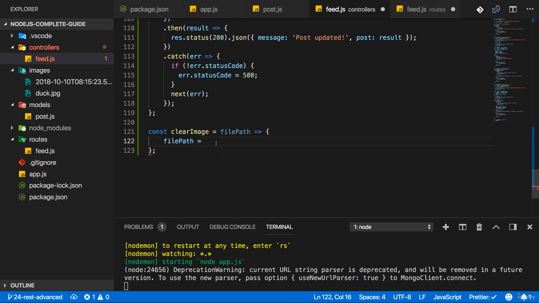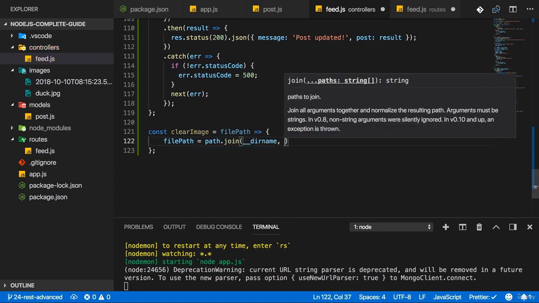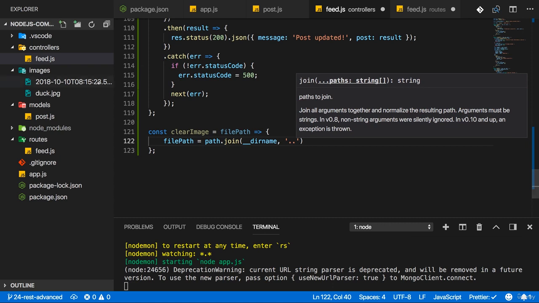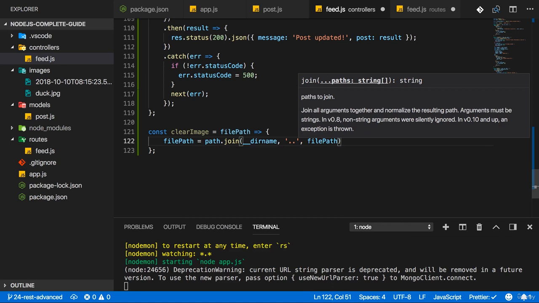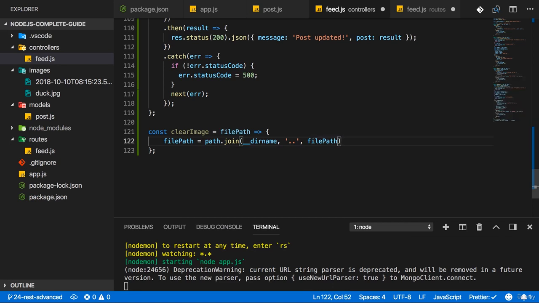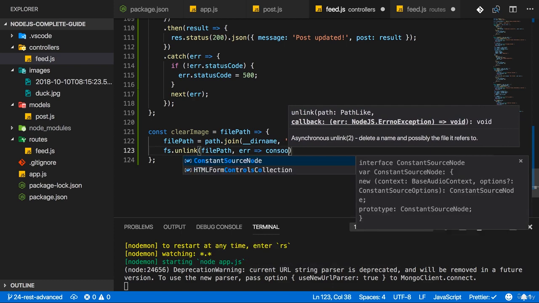And now the file path can be constructed by joining dirname, then going up one folder, because we're running this inside of the controllers folder, which is not where we will find images. So we should go up one folder to be in the root folder. And then we look for whatever file path we got here. So images, and then the image name would be the case in our application. And I can then use the unlink function to delete that file by passing the file path to it. And we can also log any error message.